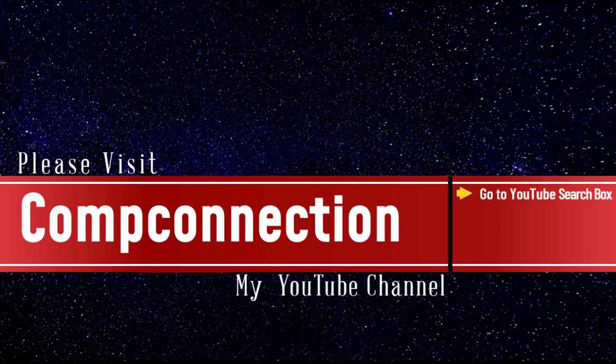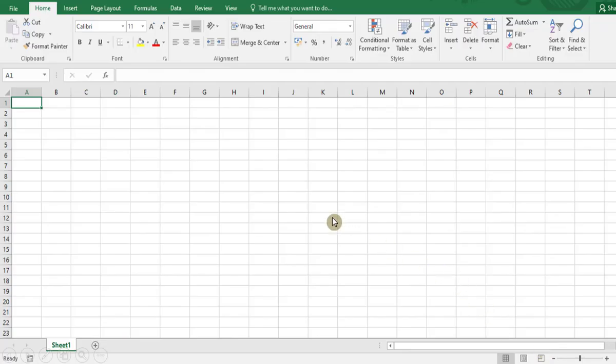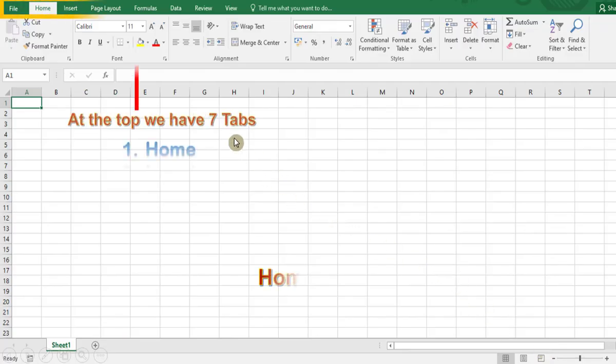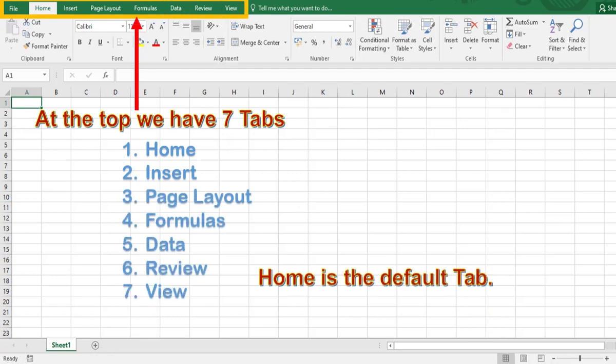Today we will discuss Excel for beginners. I am working on Excel 2016, but it is almost the same for Excel 2007 and above, apart from a few differences. In an Excel worksheet, at the top we have 7 tabs. Home is the default tab. The 7 tabs are Home, Insert, Page Layout, Formulas, Data, Review, and View.